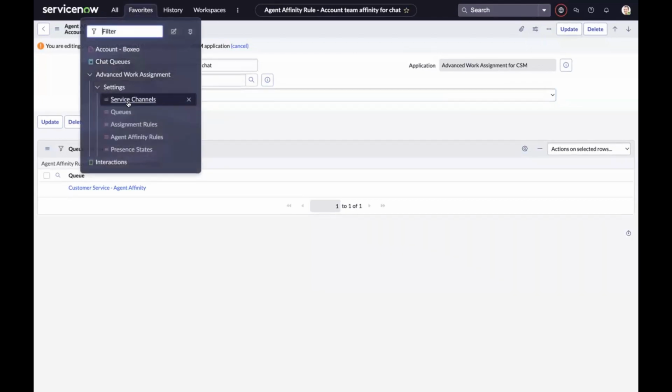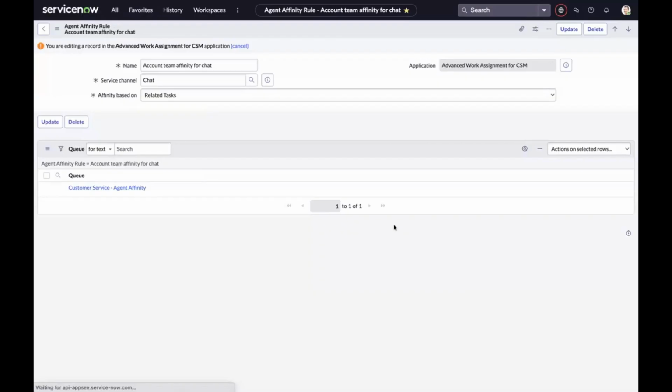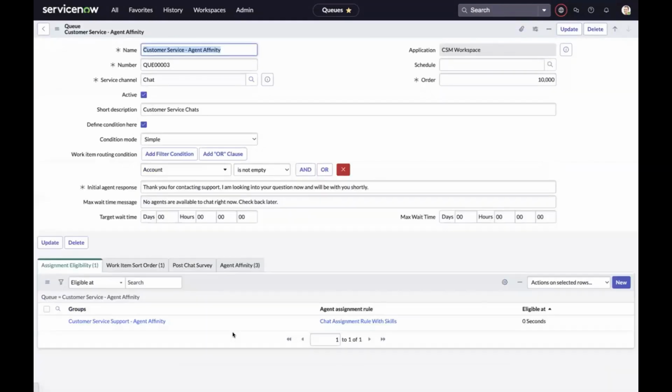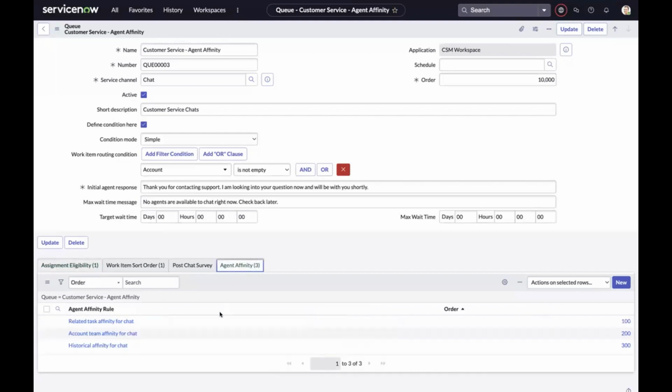Now, once you configure your affinity rules, you can go to your queue and, under the agent affinity section, add these affinity rules. You can use them in combination, so that way, depending upon which of those 3 personnel are available, you can prioritize them.